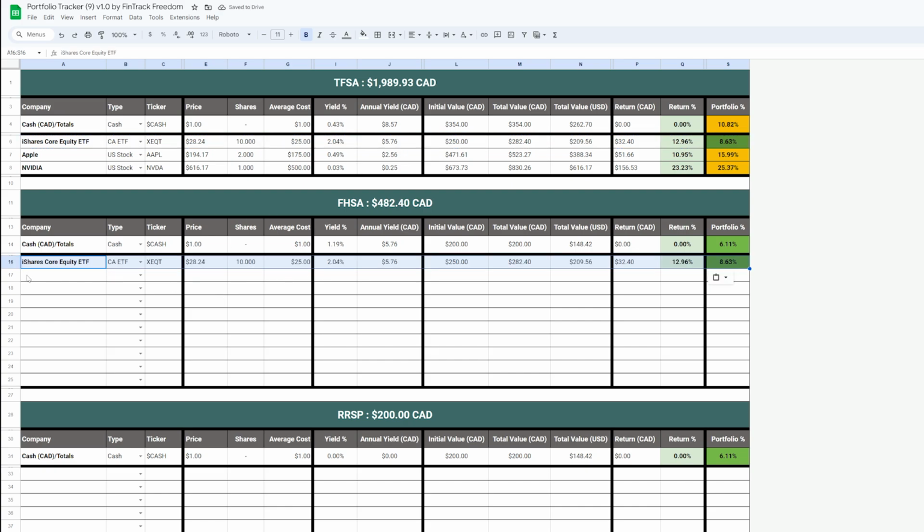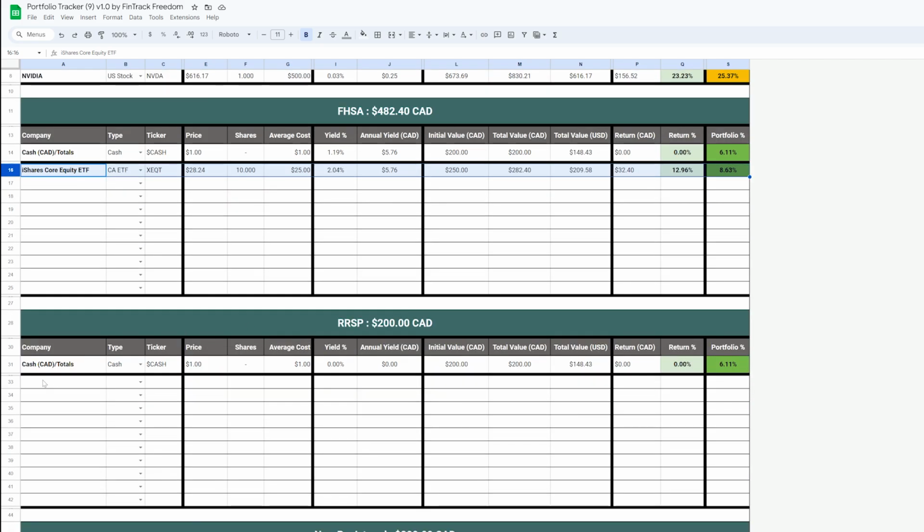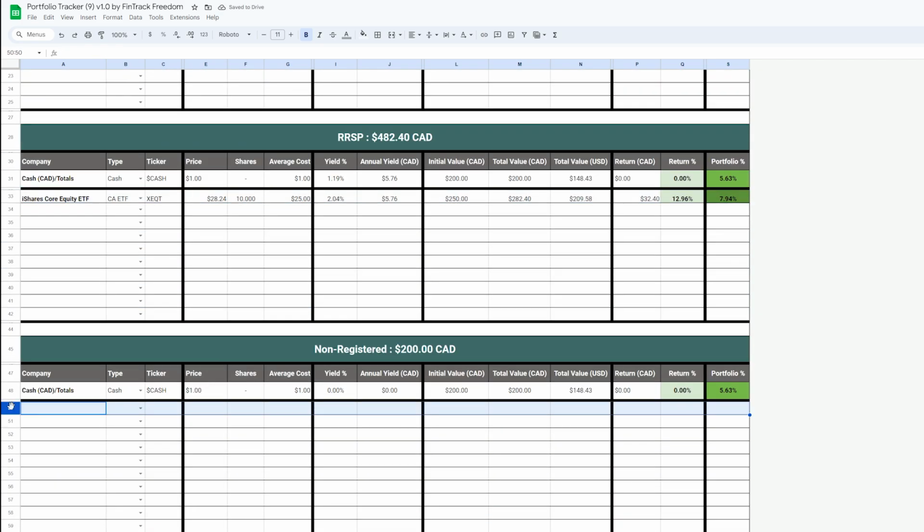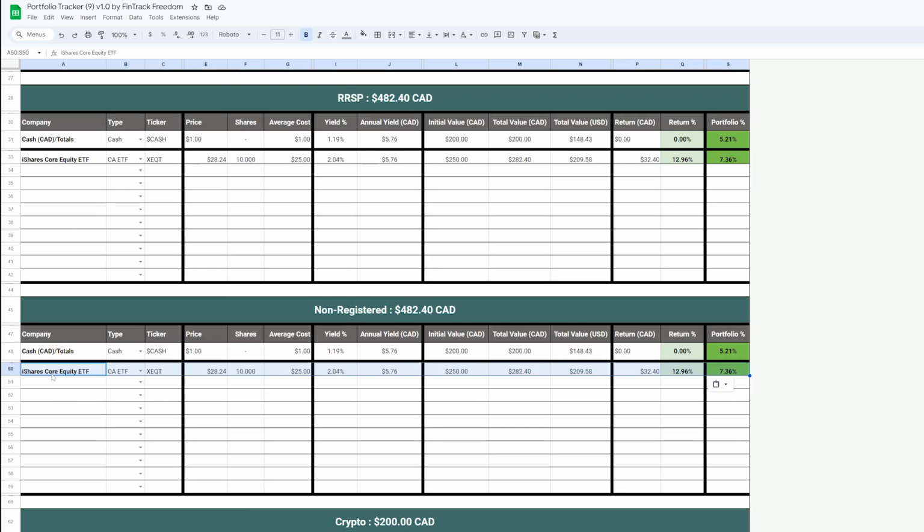And there we go. To keep things really easy for this video, I'm just going to paste XEQT into all of these stock accounts here. Sometimes you might notice that it'll paste things in and it might look a little different. You'll notice the alignment is aligning to the bottom of the row. You sometimes have to come up here and click align and align it to middle.